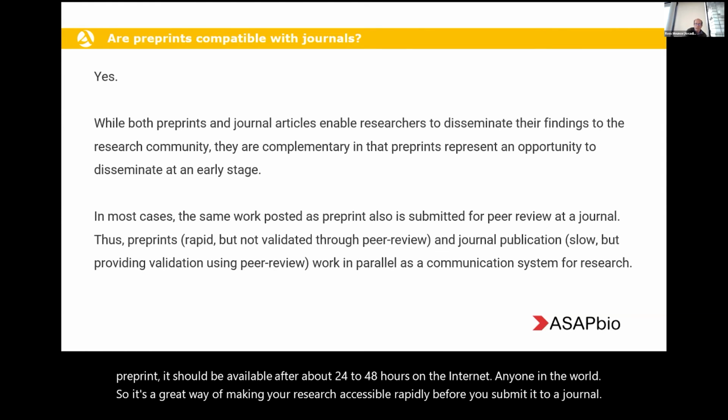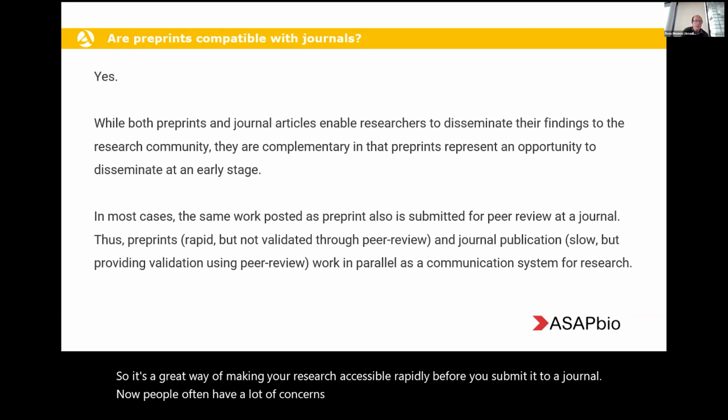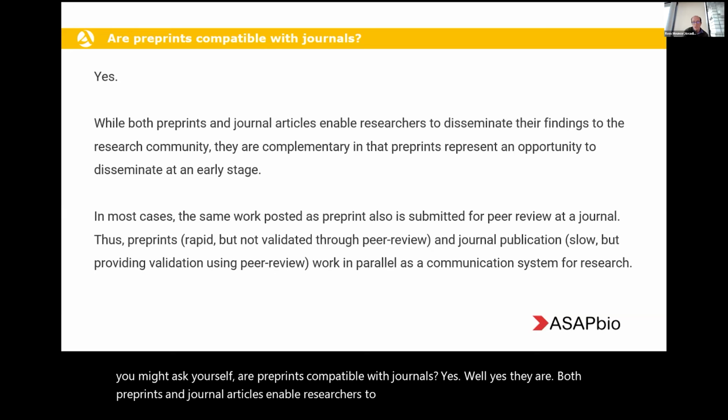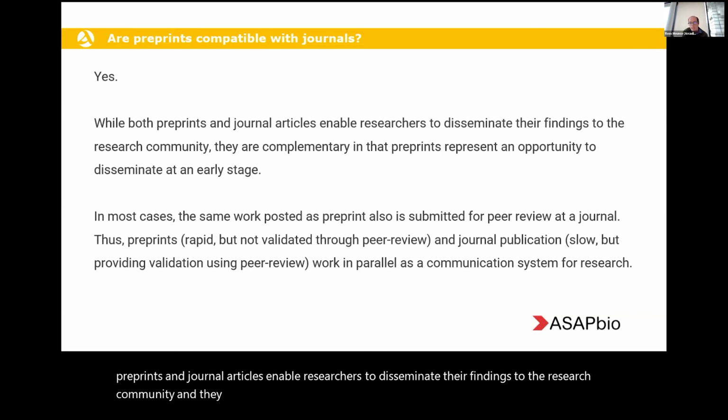Now, people often have a lot of concerns about the process of submitting preprints online. So you might ask yourself, are preprints compatible with journals? Yes, they are. Both preprints and journal articles enable researchers to disseminate their findings to the research community, and they are complementary in that preprints represent an opportunity to disseminate at an early stage.